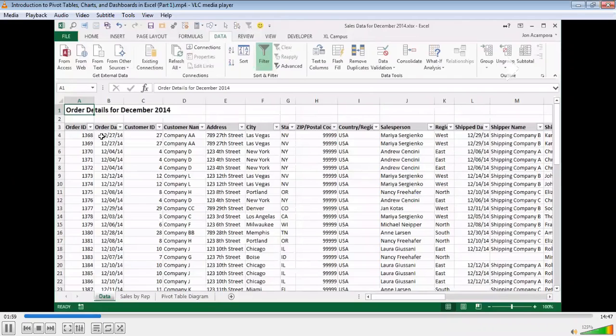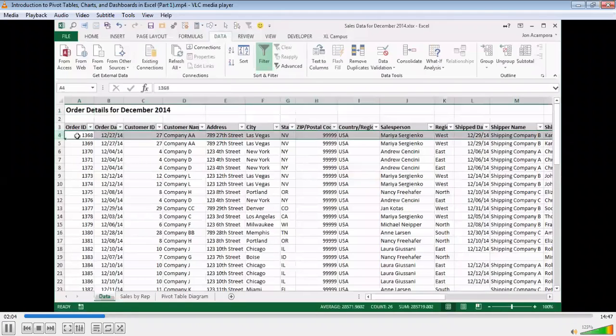From our general ledger software. And basically it contains order details for December. So each row in the data here contains information for a specific order. So you can see we have the order date, some customer information here, the salesperson.